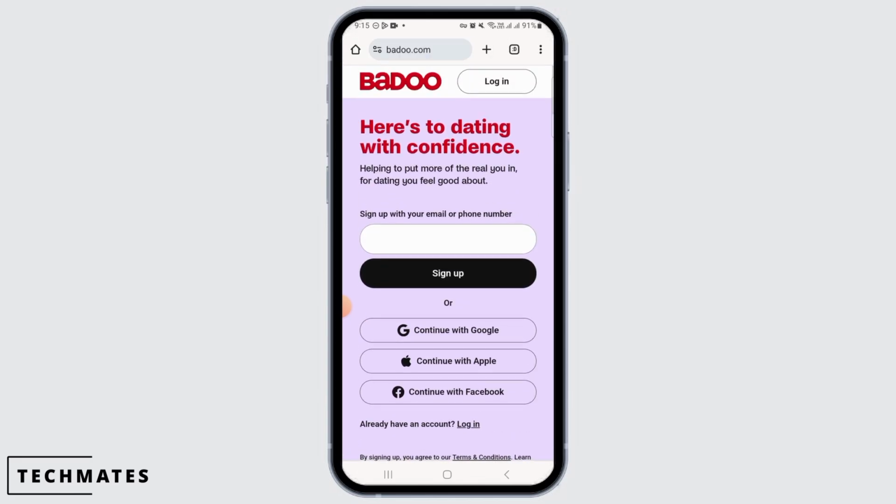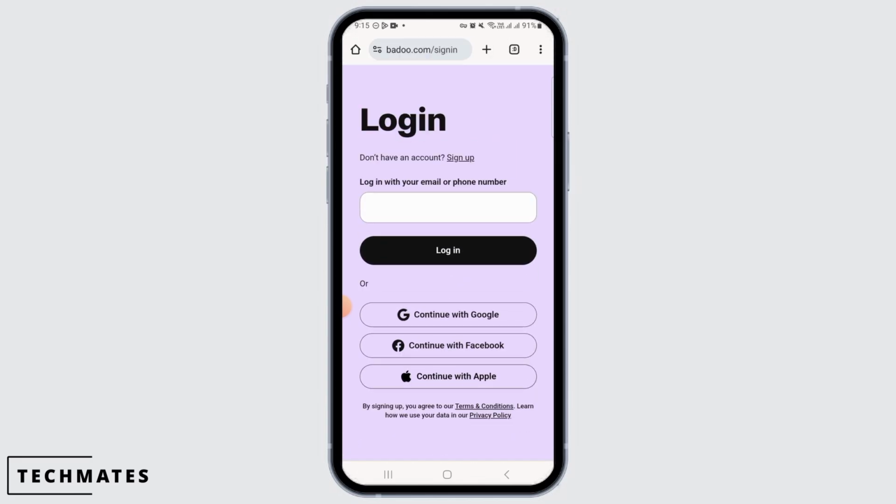Now, you want to log into your account, so for that, tap on the login option. Then over here, you can log in using your email or phone number. You can also log in using your Google account, Facebook account, or Apple account.